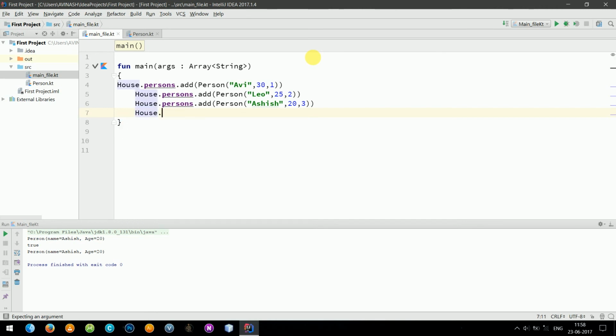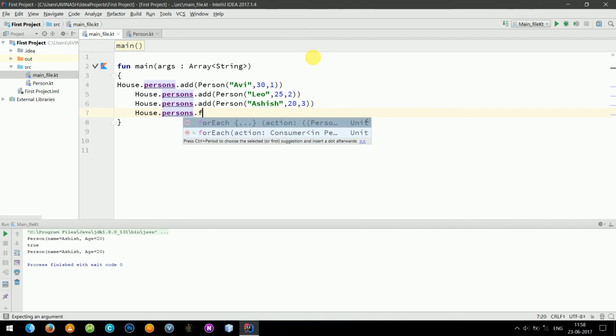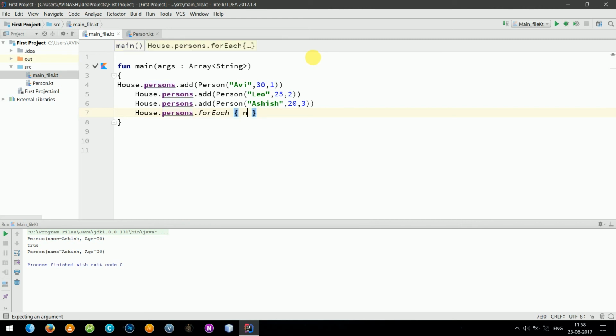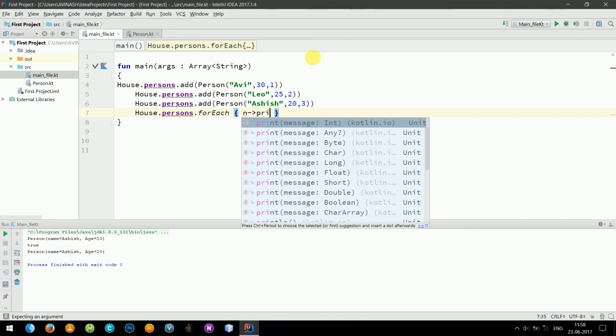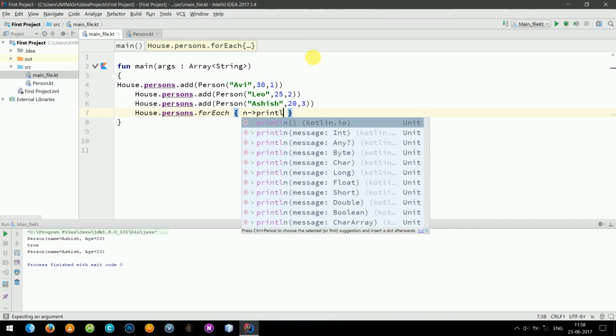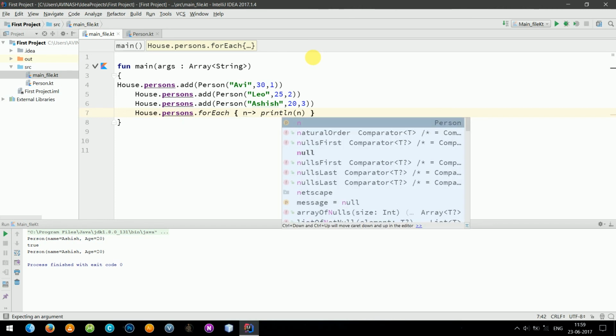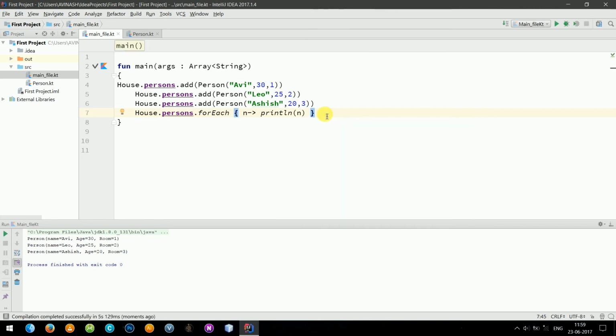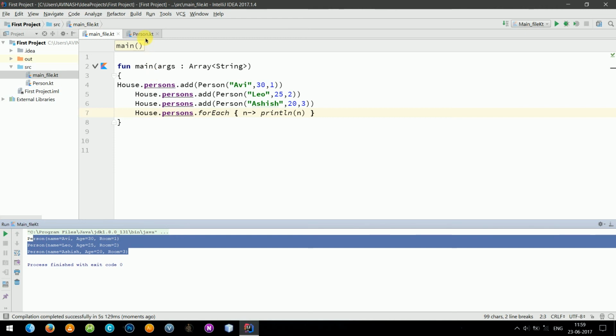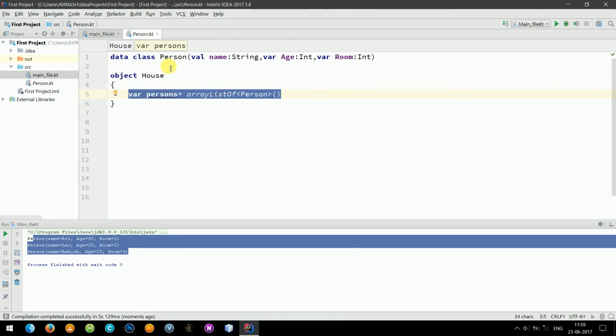Okay, now I need to print house. Who is living where? House person dot forEach, and that are in house. I need to print all those. So print. Now let's see the output. So here I got the output. So you see that I can make singleton object also.